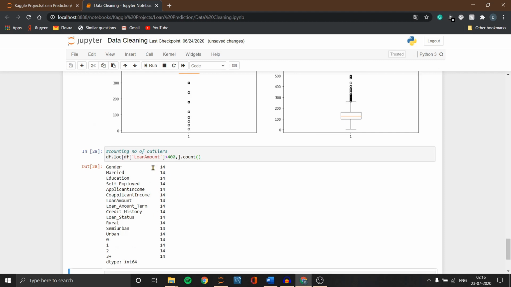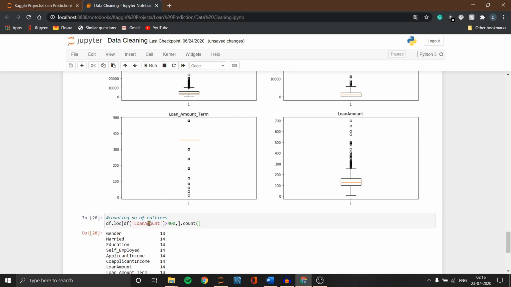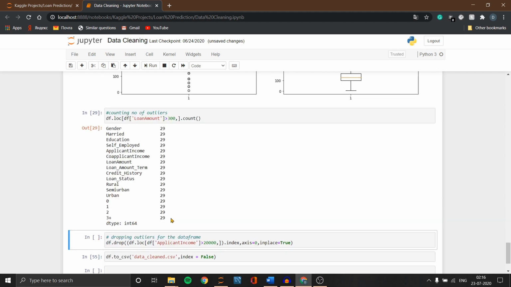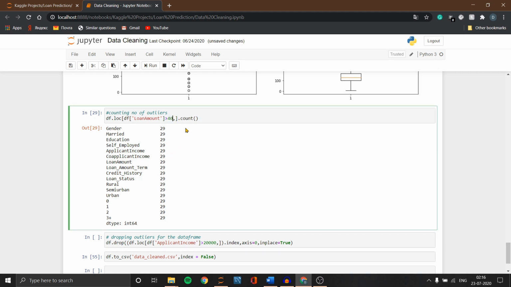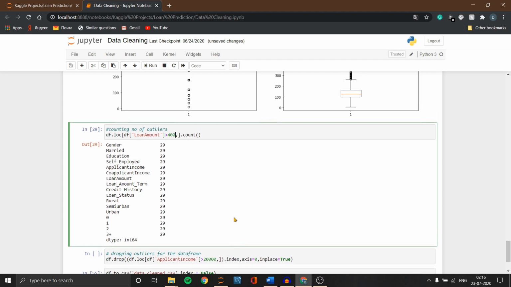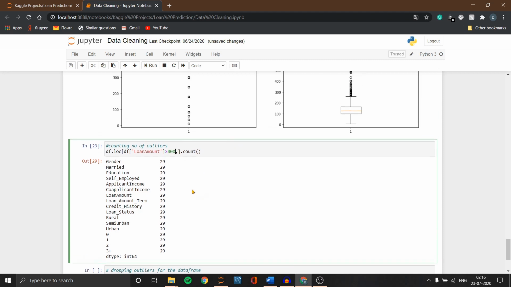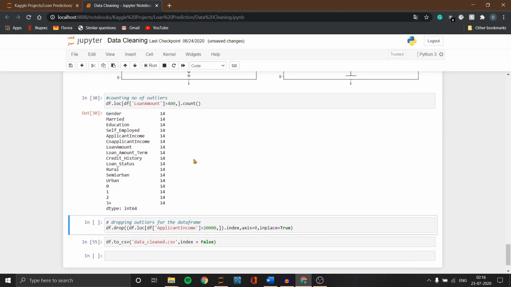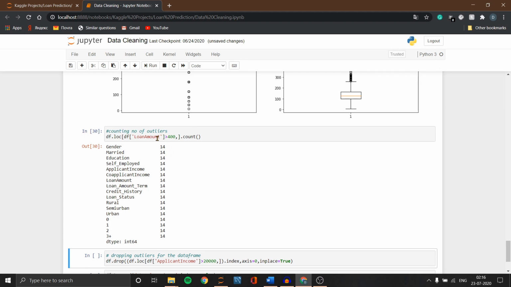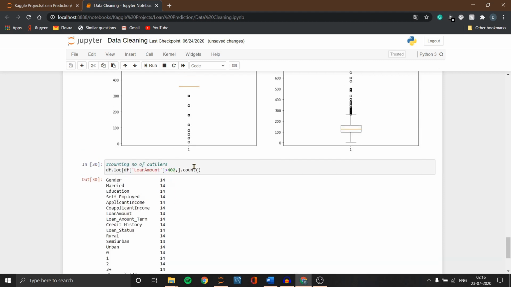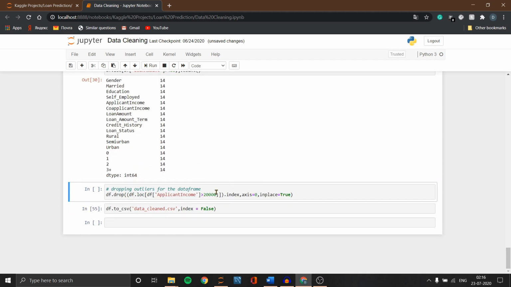Okay, so it looks like there are around 14 rows which have got loan amount value greater than 400. Now if we use 300, let me check. Okay, so there are almost double. So I feel a little bit comfortable going for 400, so that out of around 600 values, I won't be having much of a data loss, and I will be getting rid of a lot of my outliers. Therefore, I will keep in mind that for loan amount the value should be 400.